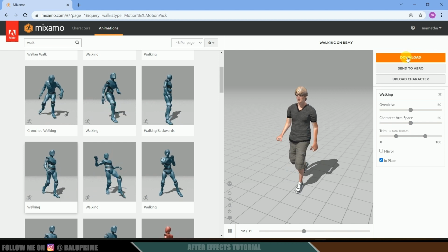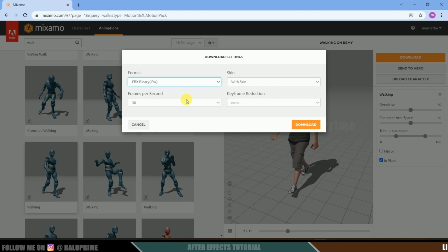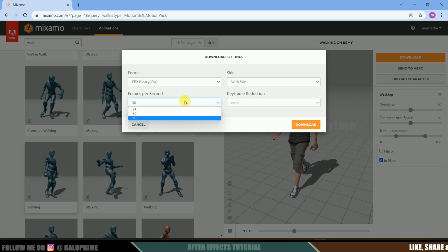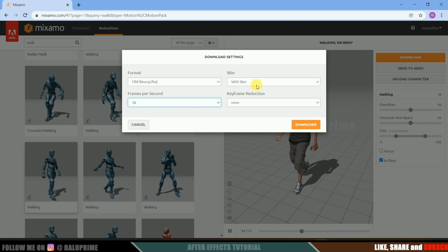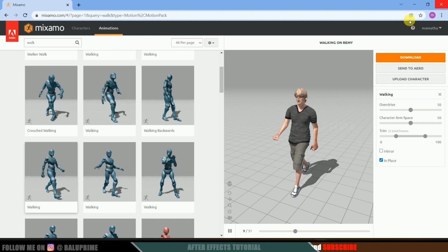Now click on this download button, and download it in FBX format only. For frames you can select either 60 or 24 or 30. I will leave this at 30 only. Download with skin and click on the download button. Here I have downloaded 4 characters already, so I will import them into Blender.